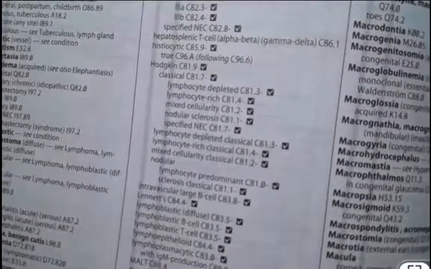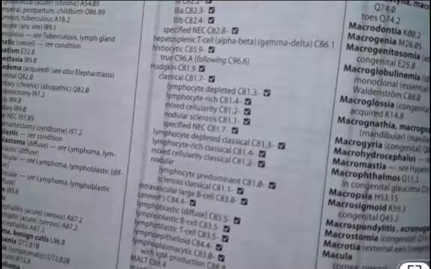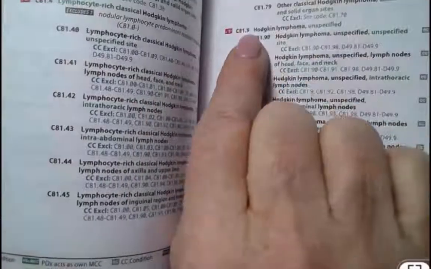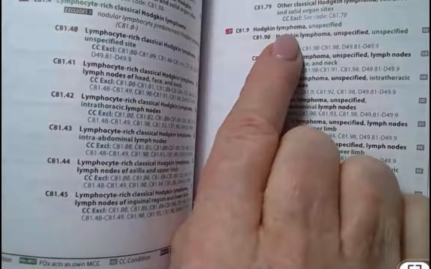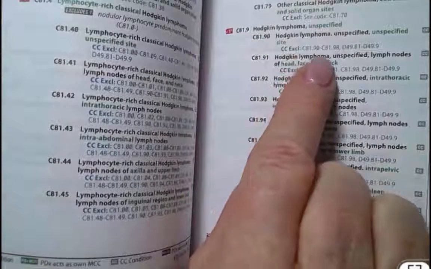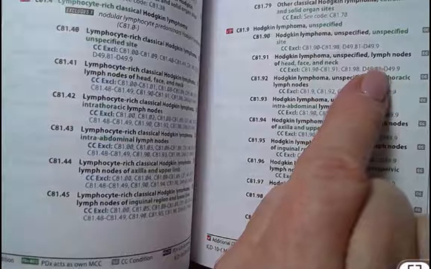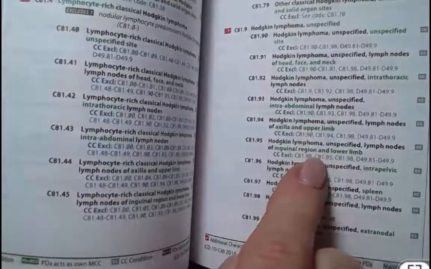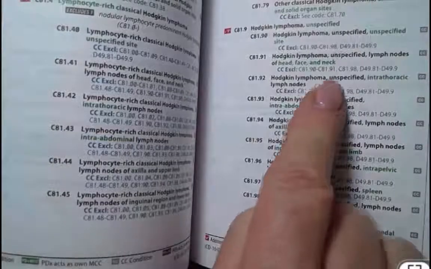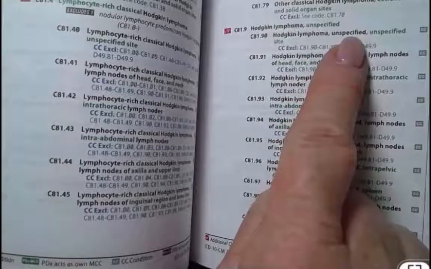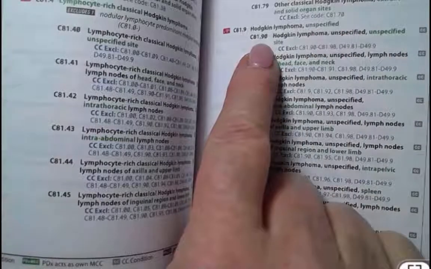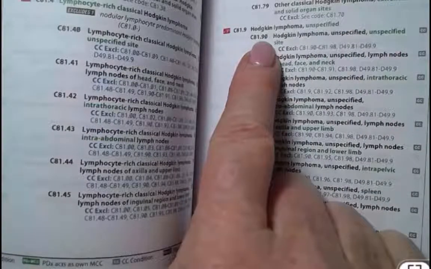So let's go to the tabular and look up C81.9. In our tabular, here we are, C81.9, unspecified. And if you go down, we see all these possibilities, but our documentation didn't give us any sites at all, just unspecified site. So the correct code in this example would be C81.90.